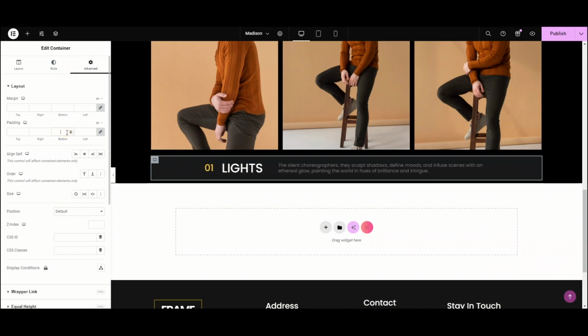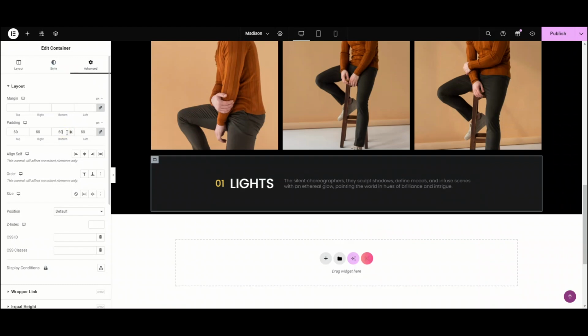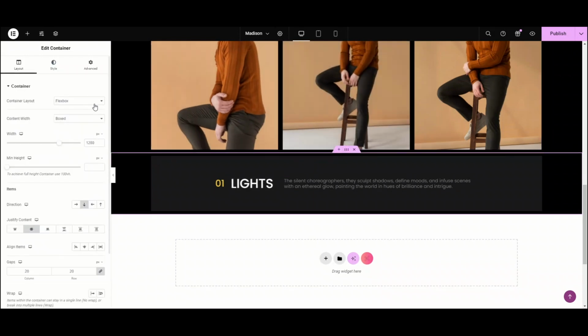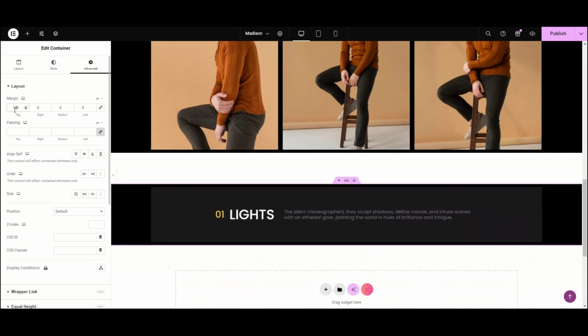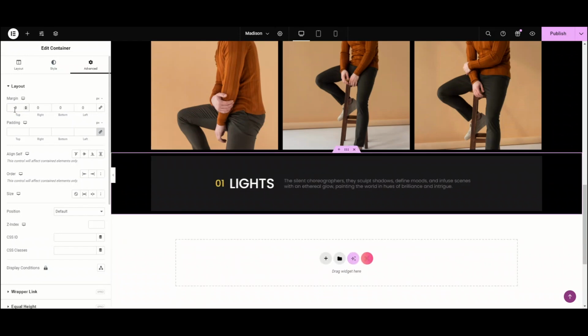Let's set the all padding to 60. We don't need to unlink the values. You can see we need to give some padding on the upper side too. So click on the main container, go to the advanced tab. From here, we will add some margin. Simply unlink the values and type in the margin value that we want to add on the upper side.